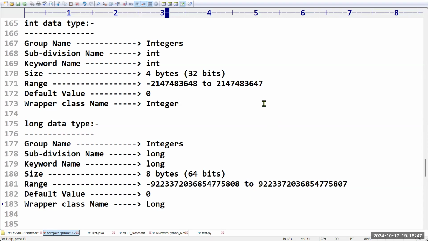So what is the difference between these four? Only with respect to memory size. And you can observe that in the range. What kind of values it can accommodate, clearly it is showing. I hope everyone got very clear clarity about these four categories. Any questions from your side, friends? Please confirm.